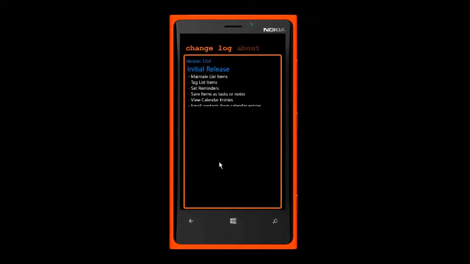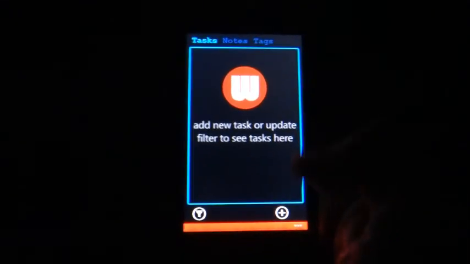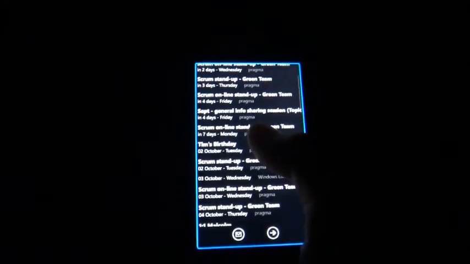Alright, next we're going to go into the calendar functionality with a live video demonstration. Alright, let's go straight to the calendar from the phone menu. Here you'll see your list of calendar entries for the next 30 days or so. You'll be able to see when they're due and all the information about them.